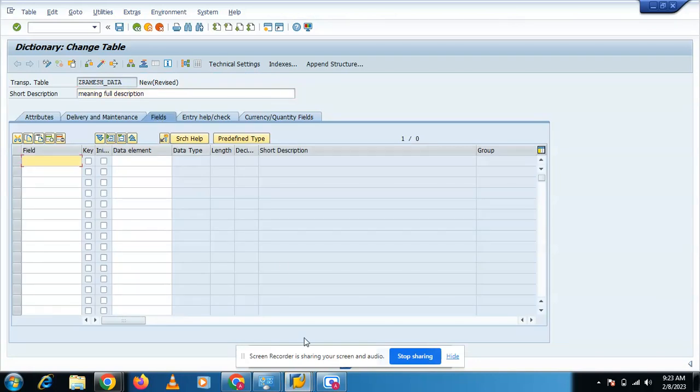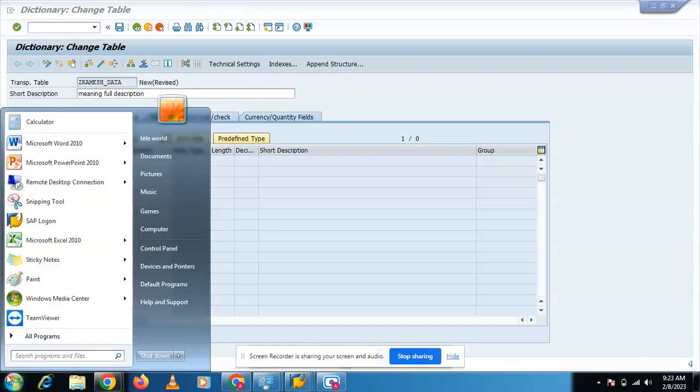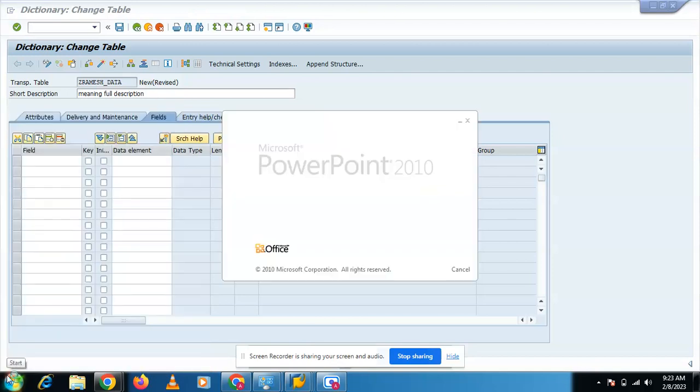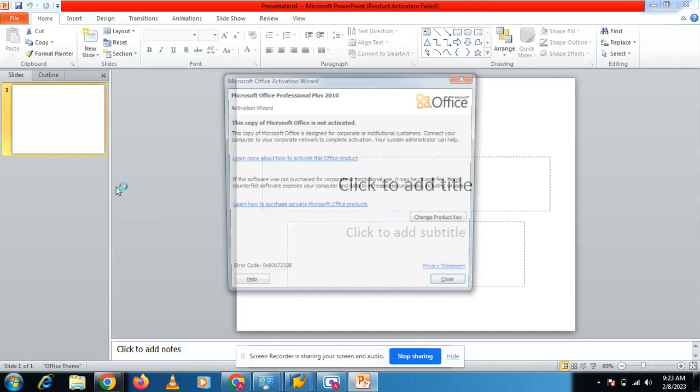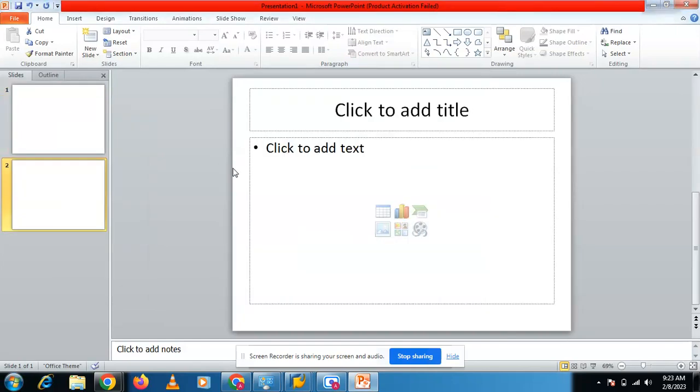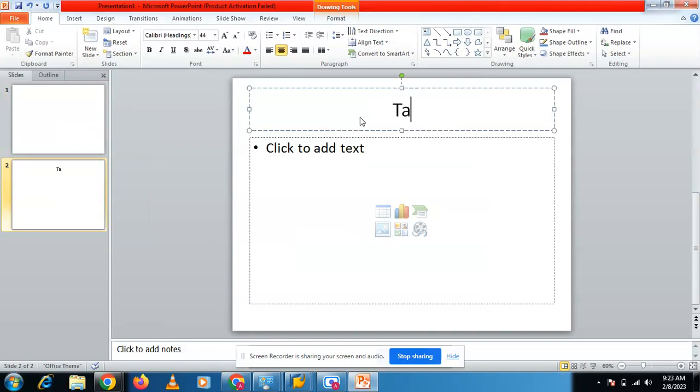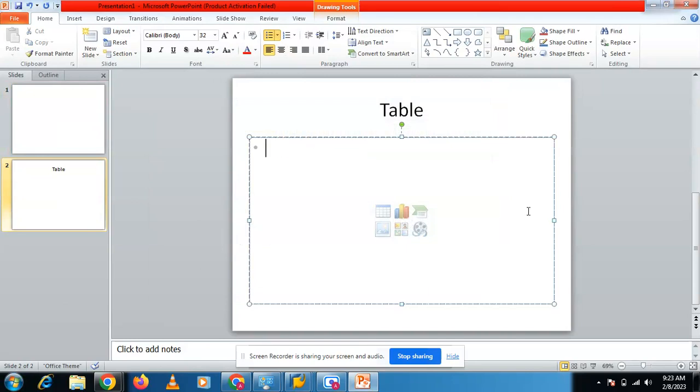You know what a table is? Do you have any idea about any table? A table is created with columns and rows. It has some columns and holds the data in rows.